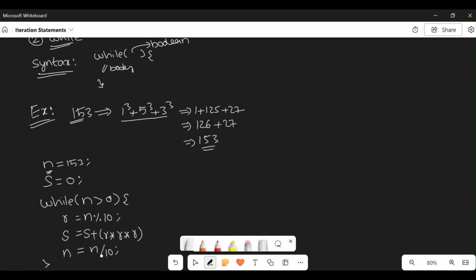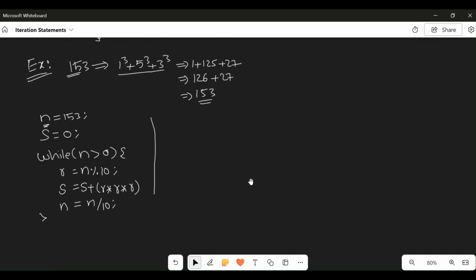So how will it work? The division operator always returns the quotient, right? The modulus operator always returns the remainder. These two concepts you need to remember before writing this problem. So this is the usage of the while loop. I don't know how many times it will take for n to become 0, that's why I'm using a while loop. Now let me try to trace out how the while loop will be executed internally, and how we can find an Armstrong number by using a while loop.